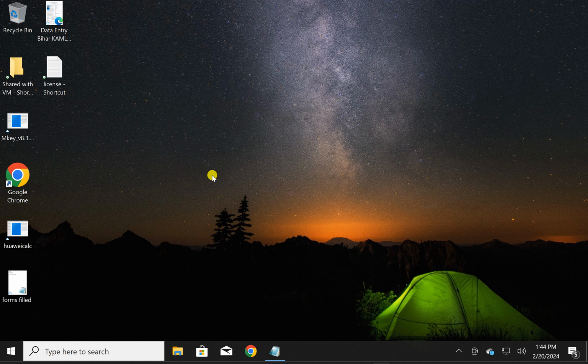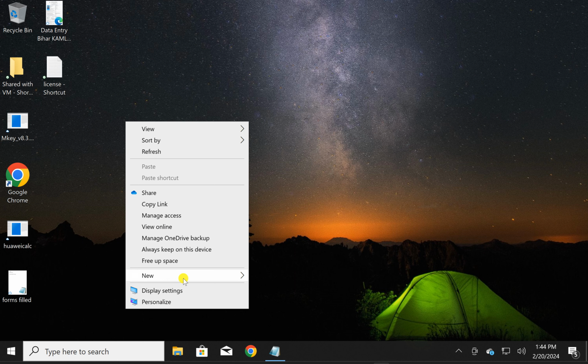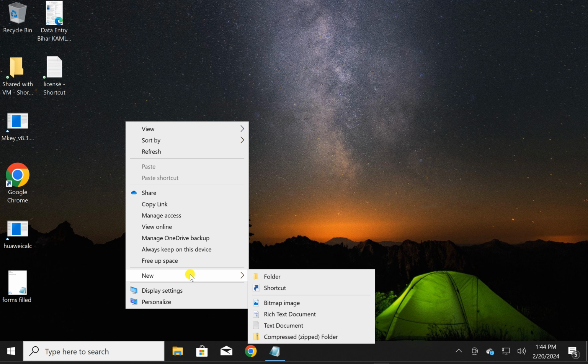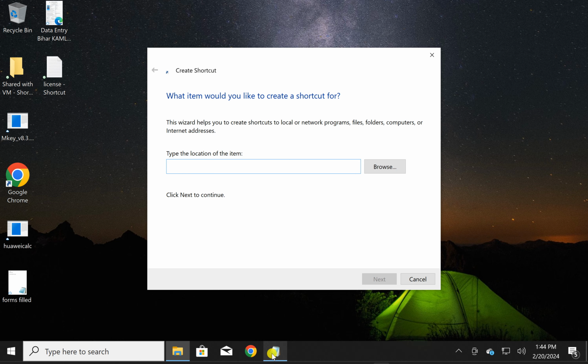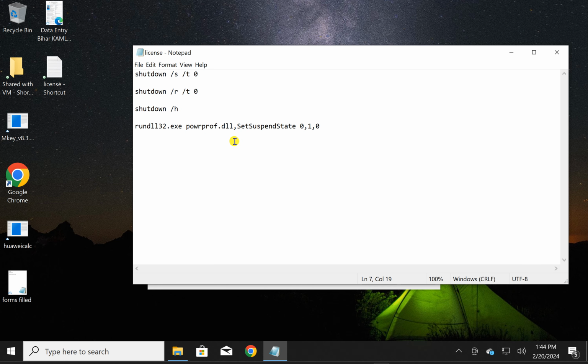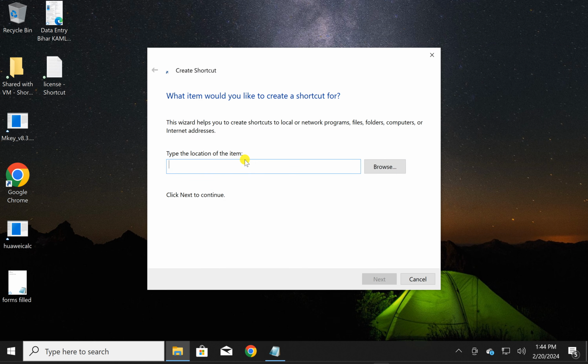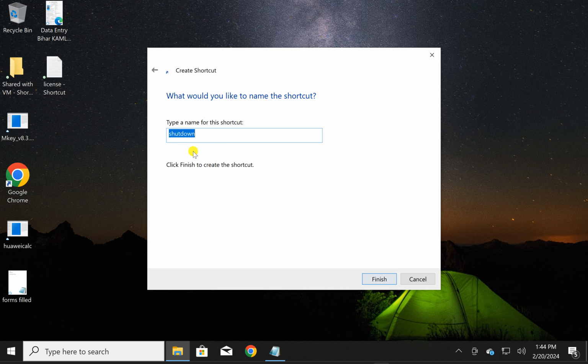To use these commands to create a shortcut, first right click on the free space on the desktop, then select New and then the Shortcut option. In the shortcut box, you need to copy and paste one of the commands that you want to use. Suppose I want to shut down my PC from a desktop shortcut. I will just copy it and paste it here. Then click on Next.